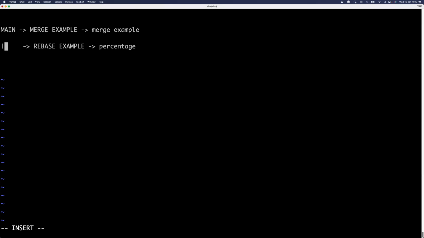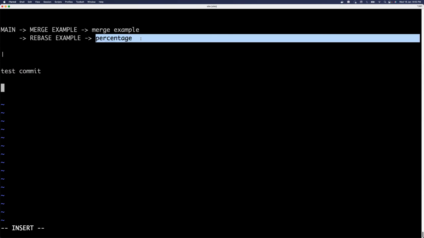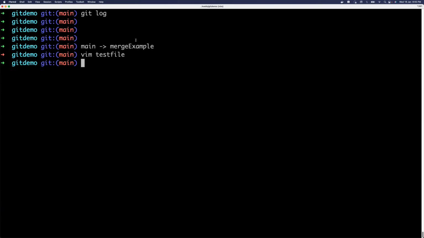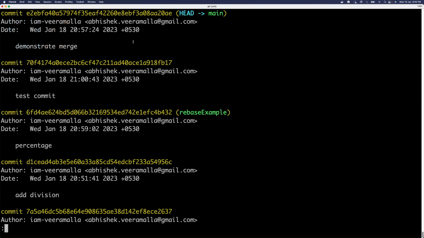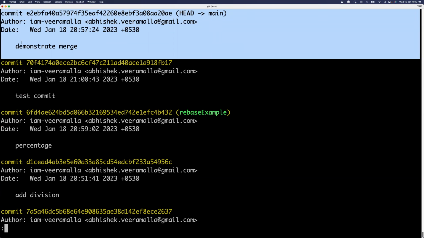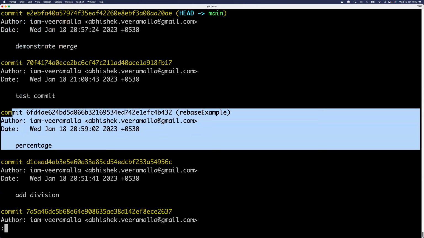So even here they added a new functionality, something called a test commit. Now there is a test commit, there is merge example, and there is percentage. When we try to bring all of these together into one single branch, you get all of them together, but the merge changes are updated at the topmost, whereas the rebase changes are updated here.